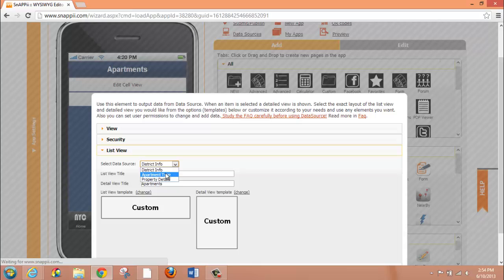You can see all three of my data sources show here, and depending on the number of data sources you have uploaded, all of them will be listed here for you to choose from. That allows you to create many lists by way of tabs or buttons within your app for various reasons using the same data sources. So in this case, as I said, I've chosen district info. My list view, also called cell view, I've titled apartments. I've also titled my detail view apartments, simply to make it easier for myself and again for your users to navigate through the various screens.